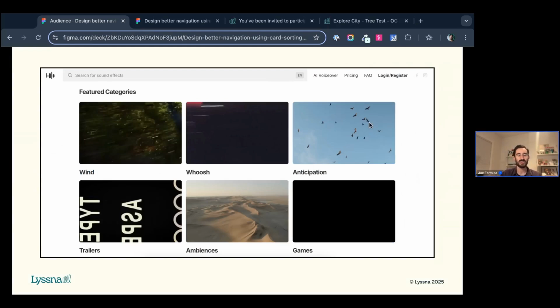I thought this was a cool example of how that can branch out. This is SoundSnap, which is a website for video editors to find sound effects. And there are hundreds of thousands on this site. And they're all in categories like whoosh, wind, anticipation. I wonder if the researchers and designers at SoundSnap did a card sort with audio.